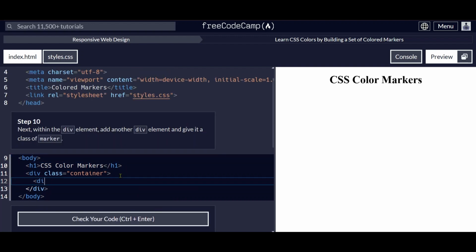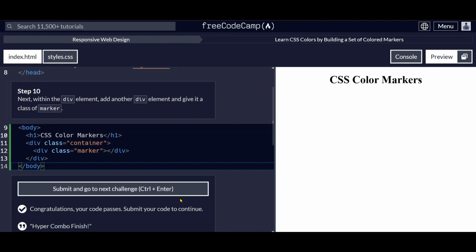Step 10. Let's nest another division element within the container division element and give it a class of marker.